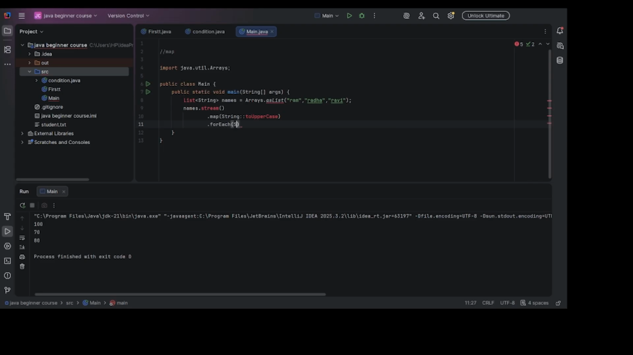Here also I want to print System.out.println. Okay, now why will it be showing an error? See, I'm importing java.util.Arrays, and then public class Main, public static void main(String[] args), and then a List. Inside the List I'm using a String names equal to Arrays, which is also a default package, as list. I'm using some names.